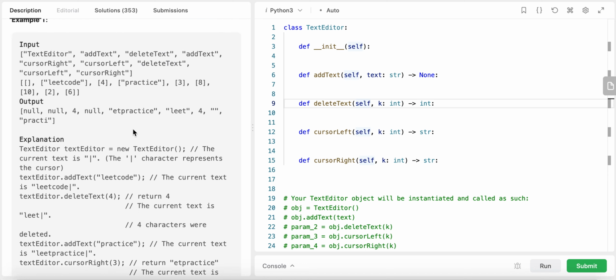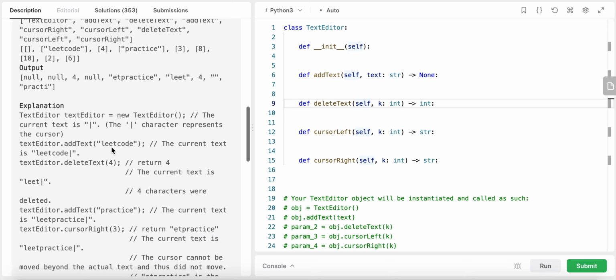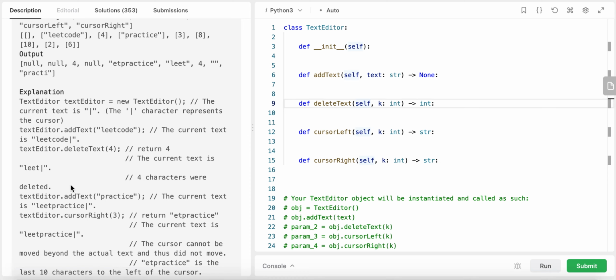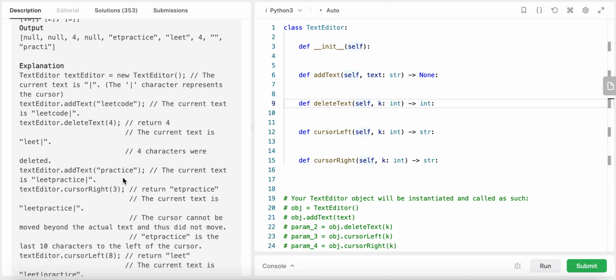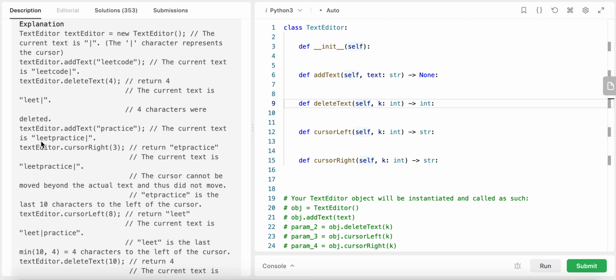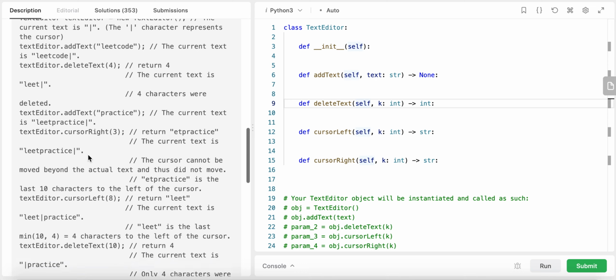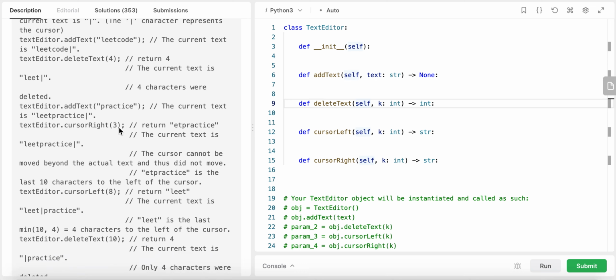So for this example 1, we first initialize the text editor, and then we add the text Leetcode to it. So the current text is Leetcode, and this is the cursor position. Then we delete text for 4 characters, and the result is Leet, followed by the cursor. And then we add text practice, and the text becomes Leetpractice, with the cursor at the rightmost position.